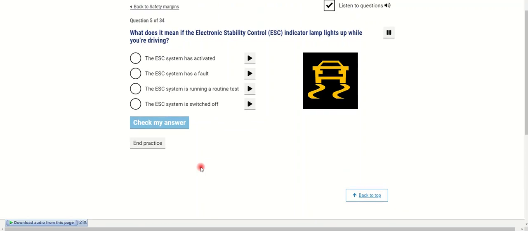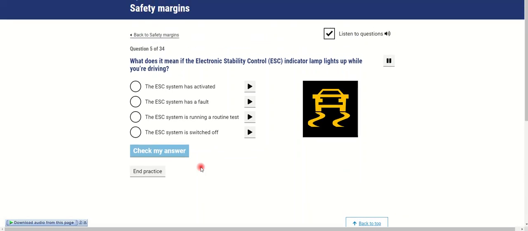What does it mean if the electronic stability control (ESC) indicator lamp lights up while you're driving? The ESC system has activated. The ESC system has a fault. The ESC system is running a routine test. The ESC system is switched off.